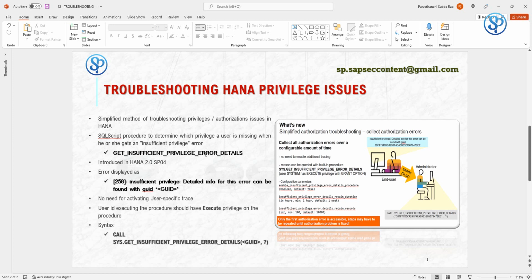In SAP, you have a couple of main ways of troubleshooting. When a user gets an authorization error, you either ask them to execute SU53, or you use tracing, ST-trace or ST01. Similarly, before Support Pack 4 in HANA, for troubleshooting privilege-related and authorization-related issues, you could activate a user-specific trace to see what privileges were missing for a user.